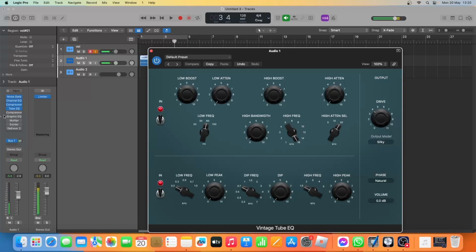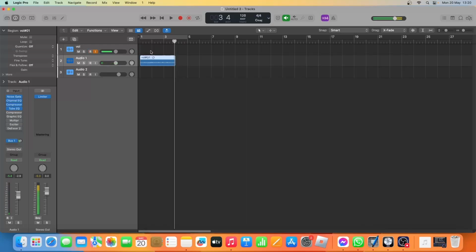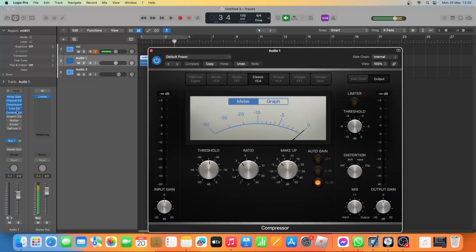So that's brought a little bit more of a high. And after that EQ, I then add another compressor, more simple, less knobs.